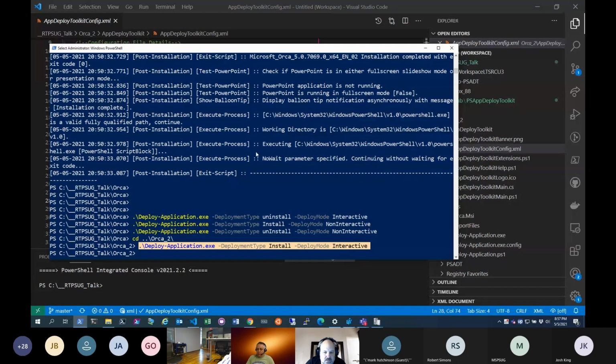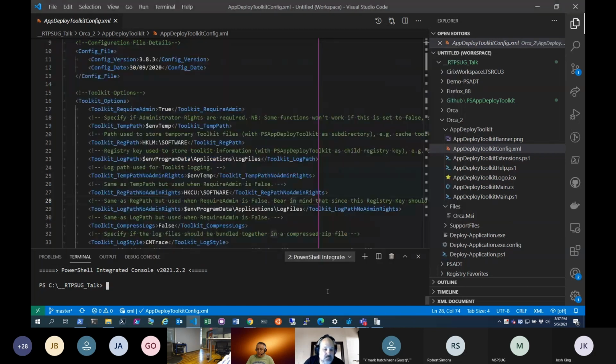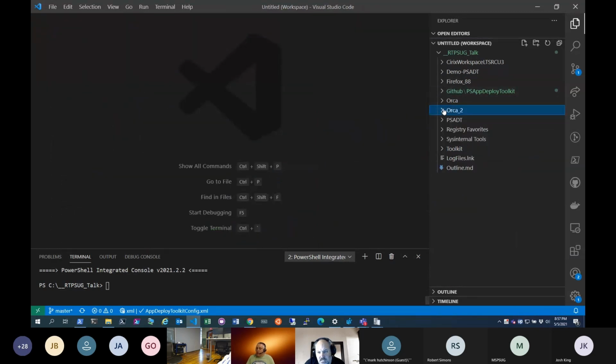And you didn't really notice it in the background, but it was doing some other stuff behind the scenes. So just as simple as that, I just copied a folder, changed an XML file, and now I have a completely different installer. Any questions? Or does that sound interesting?